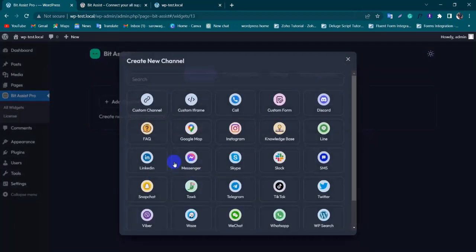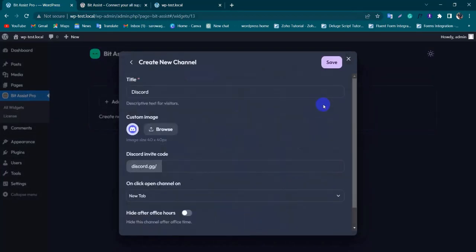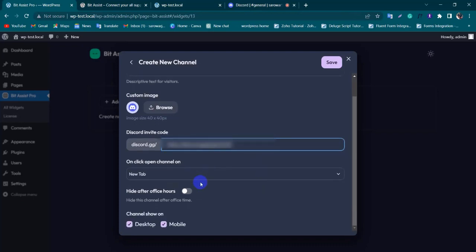Add a channel, Discord. Give here Discord invite code and paste the invite code here. And here is some advanced features.